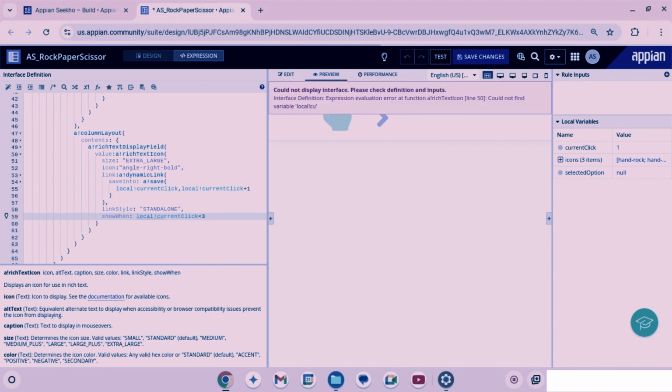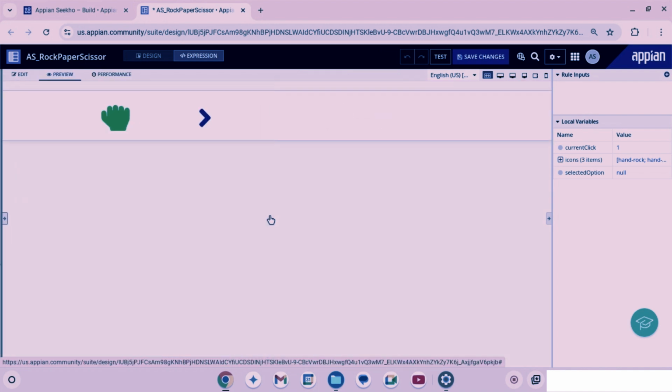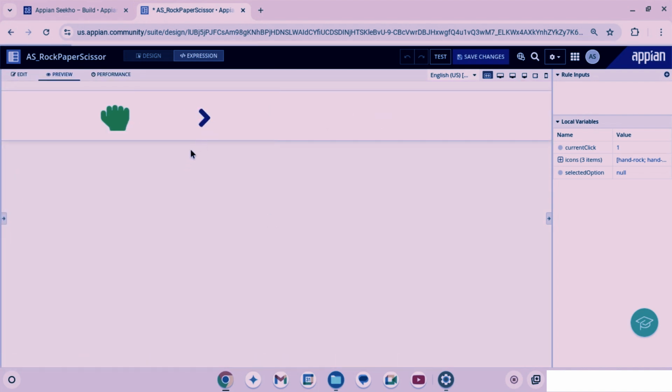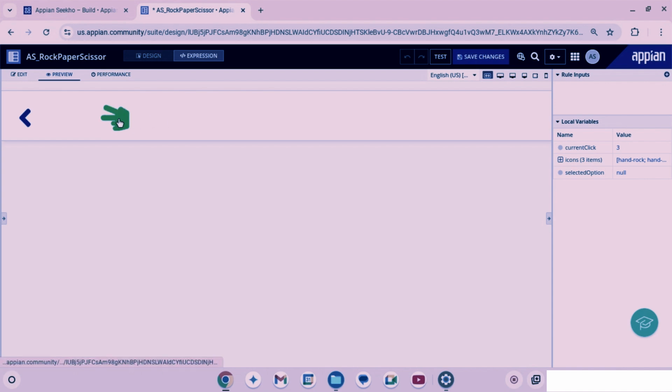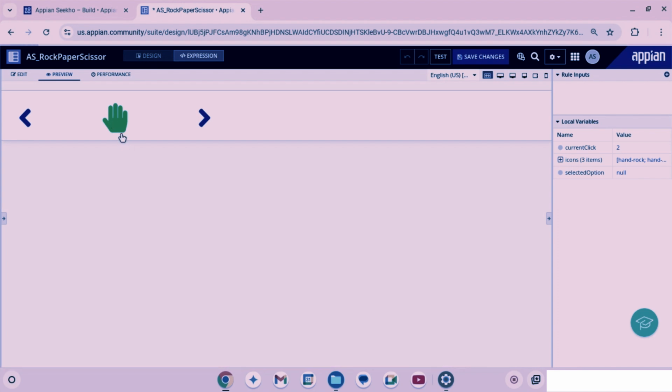Initially, the forward arrow is visible because local current click is 1, but clicking this moves me to the next icon. Now the backward arrow becomes visible. Clicking this again moves me to the last icon, and the forward arrow becomes hidden because current click is 3. So if it is smaller than 3, it should be visible. If it is equal to or greater than 3, it shouldn't be visible. Now clicking this backward arrow moves me back to the second icon, and the forward arrow reappears.